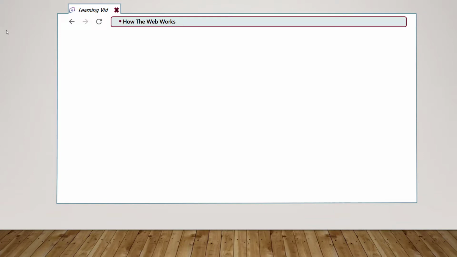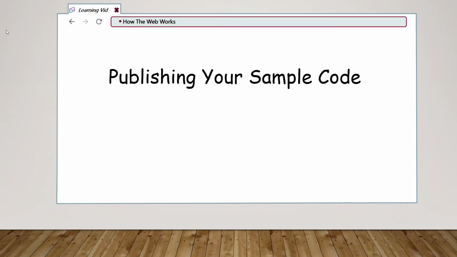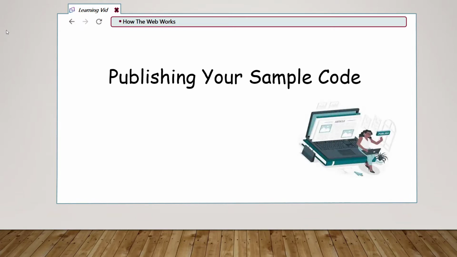Publishing your sample code. Once you have finished writing the code and organizing the files that make up your website, you need to put it all online so people can find it. I'll describe how to get your simple sample code online with minimum effort. Be sure to follow the next parts of this tutorial.